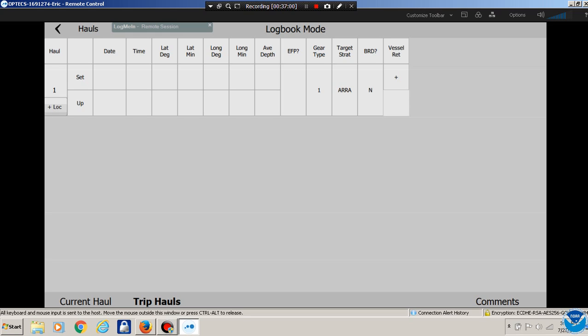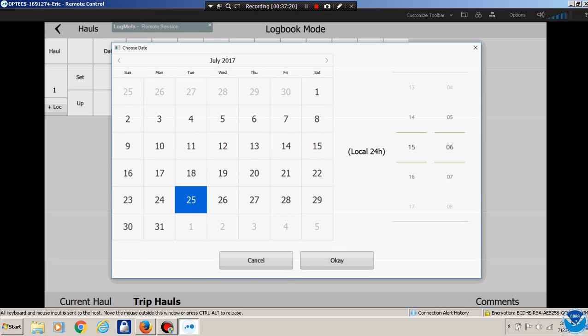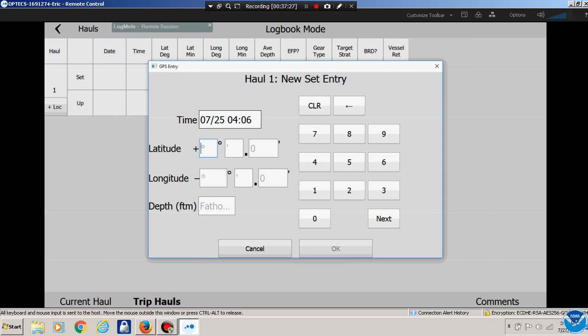Date and time for haul is automatic. You do not have to enter it. Well, you do actually, because they're determined right here. But as far as data entry goes, you have no dates to enter at that time. So let's say this happened today at 4 a.m. Oops, don't hit cancel. Okay, and then for latitude, longitude, you can simply just start typing.